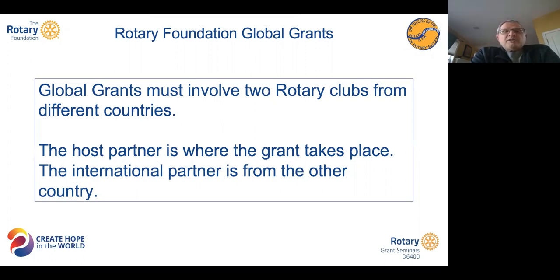There's a host partner, and that's the Rotary Club where the grant action takes place. And there's the international partner, and that's the place often where the funding comes from, or the initiation of the global grant comes from, in our experience anyways. So for example, if we have a club that does a project in Egypt, then Egypt is the host country, and United States or Canada would be the international country or the international partner.